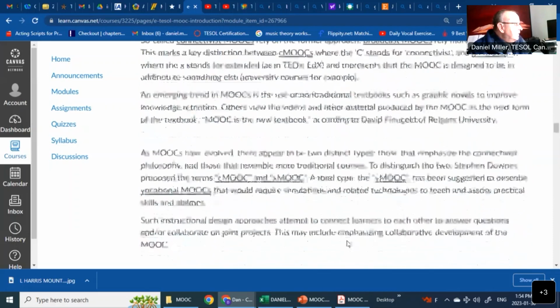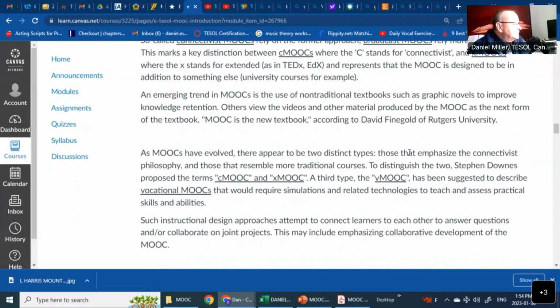As MOOCs have evolved, there appear to be two distinct types: those that emphasize the connectivist philosophy and those that resemble more traditional courses. To distinguish the two, Stephen Downes proposed the terms cMOOC and xMOOC. A third type, the vMOOC, has been suggested to describe vocational MOOCs that would require simulations and related technologies to teach and assess practical skills and abilities.